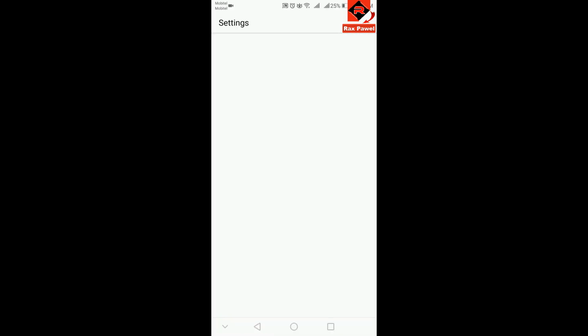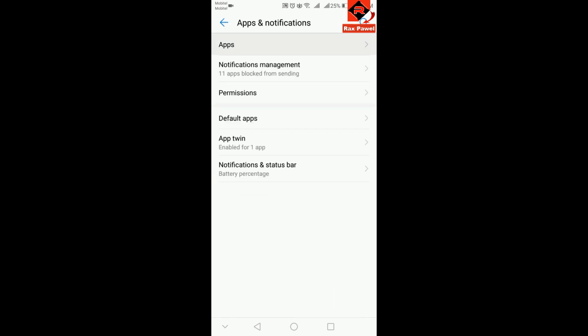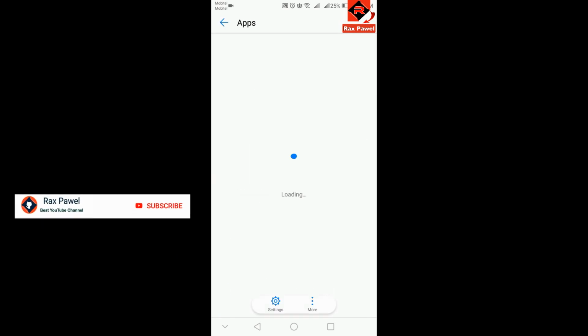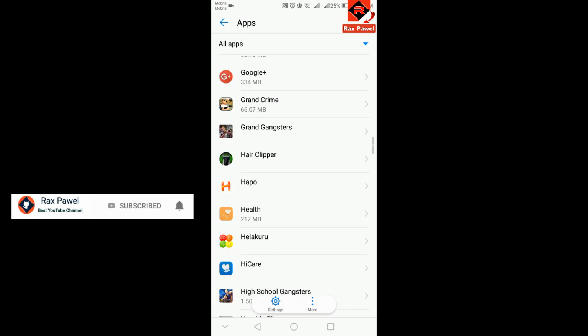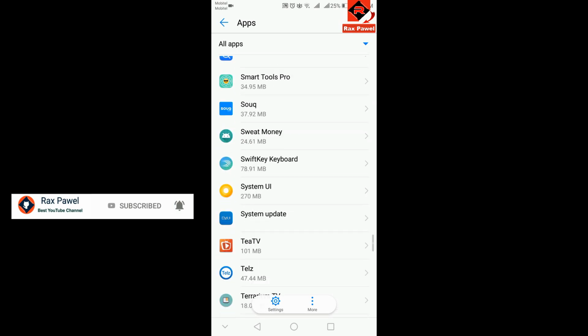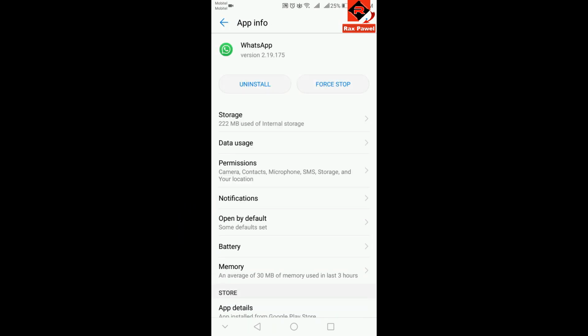First of all, go to your settings, then go to apps and notifications. Click on apps. Scroll down and find the WhatsApp application. Click on it. Now click on notifications.